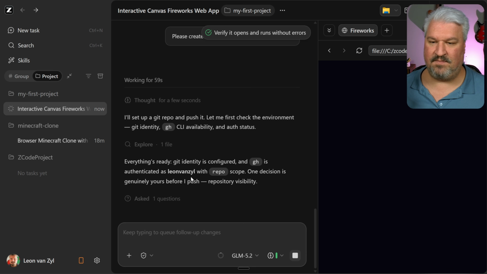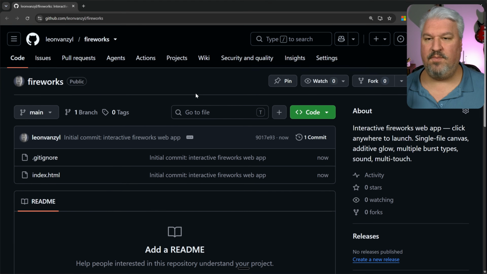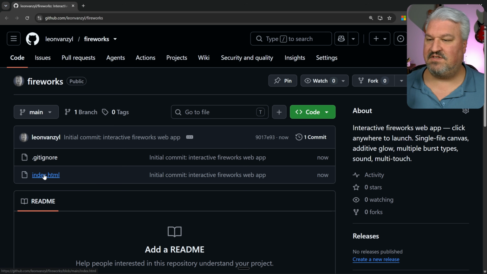I'll just make this one public. And done. Check this out. So ZCode gave us this URL. And if we open this, it takes us to our repository on GitHub. And this contains the project files.